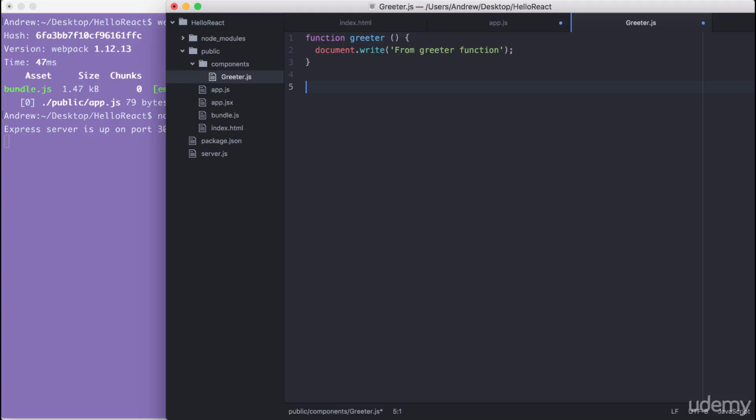Now, inside of greeter.js, we have to set module.exports equal to the thing we want other users of the file to be able to access. In this case, if someone wants to use our greeter component, all we need to give them is the greeter function, just like this. By setting module.exports equal to greeter, anybody who requires this file will get access to this function.